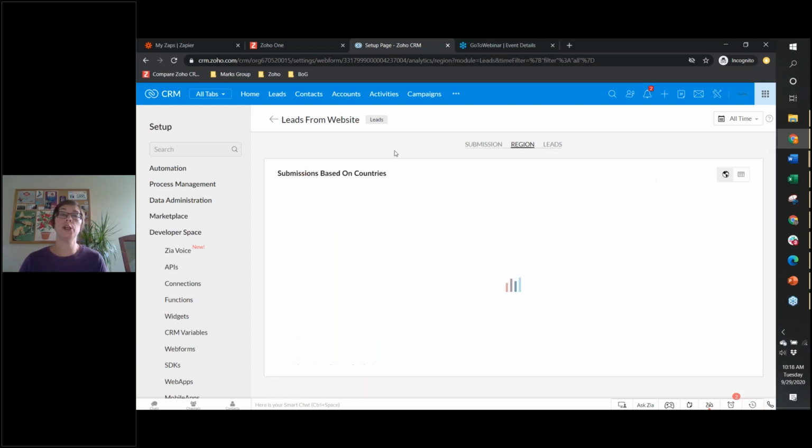By region, if your company's international and it's broken out by countries, obviously you're going to have something in here by region. So maybe you can see how your Canada market is doing compared to your US market compared to your Mexico market.